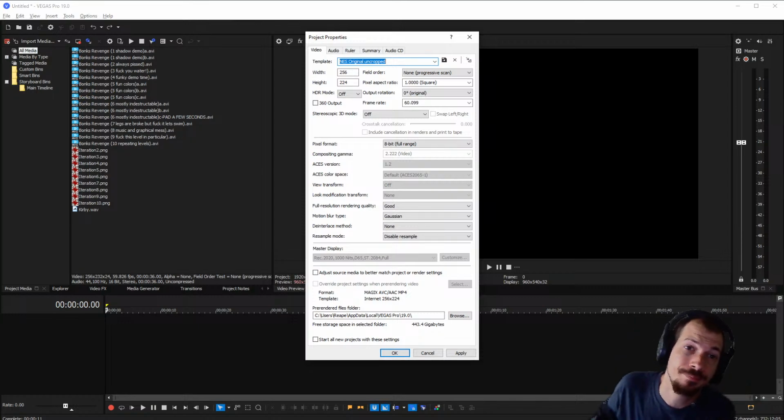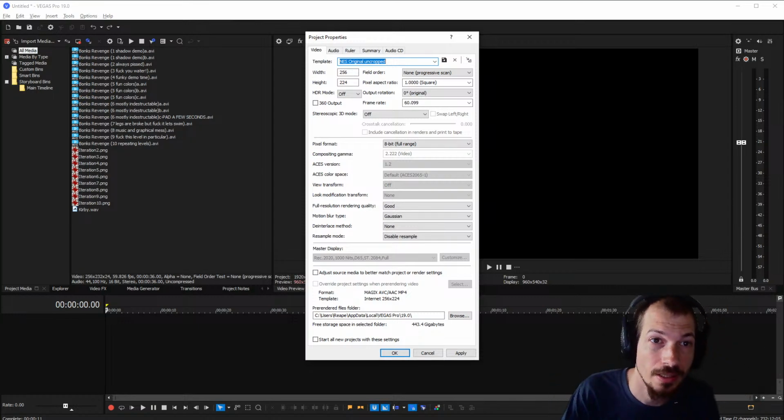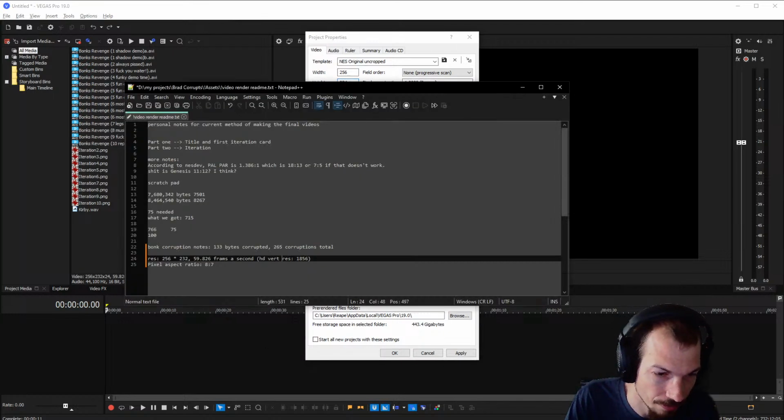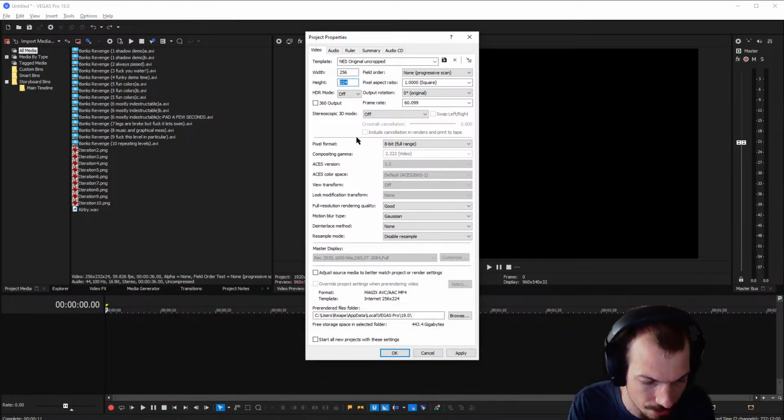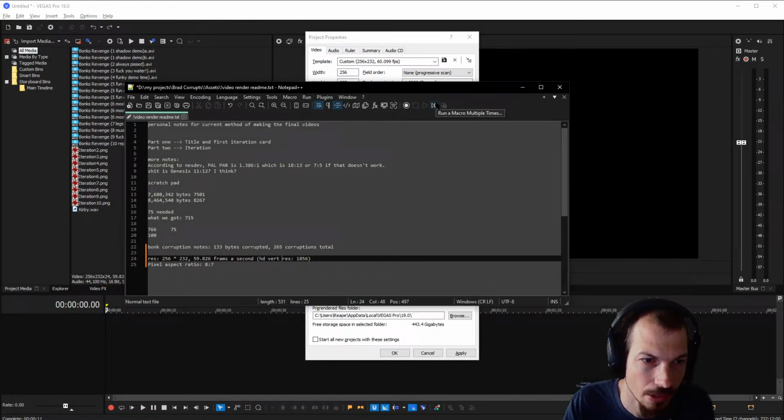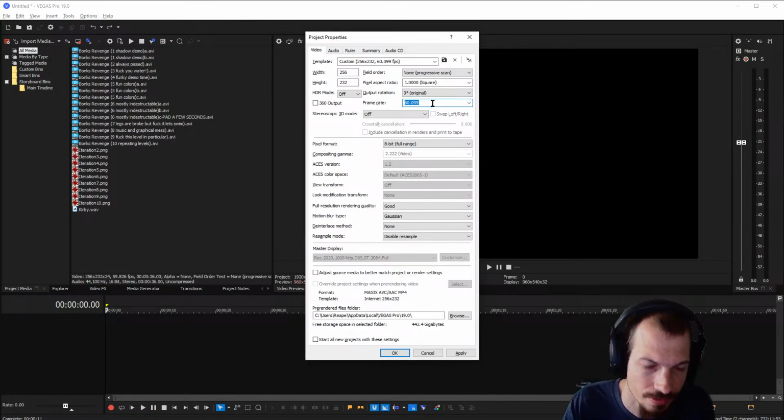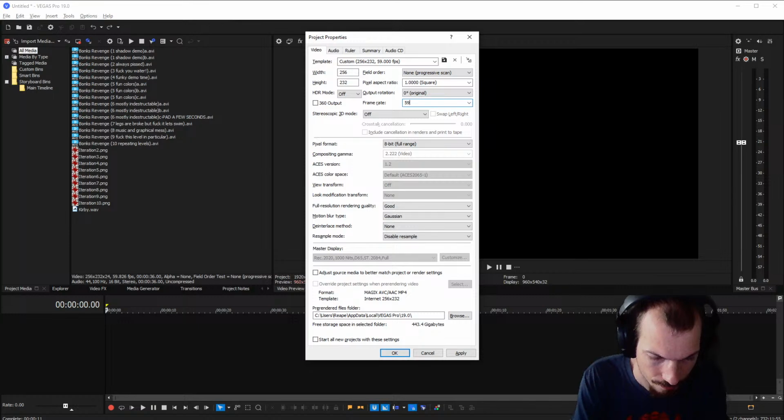So what we need to do is change the height to, what was it again? 230 something, 232. So we need to change the height to 232, and we need to change the frame rate to 59.826, if it lets me. Sometimes it won't let me.